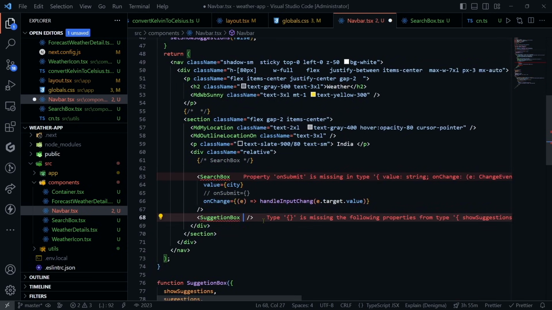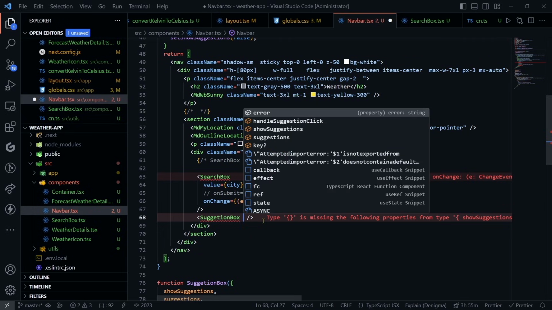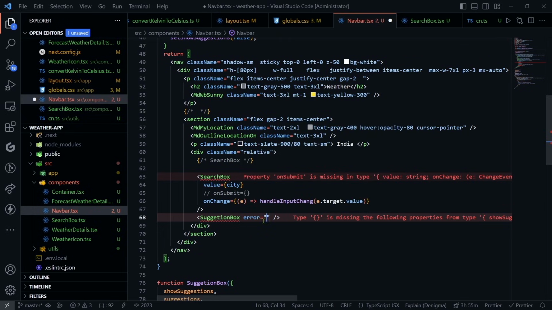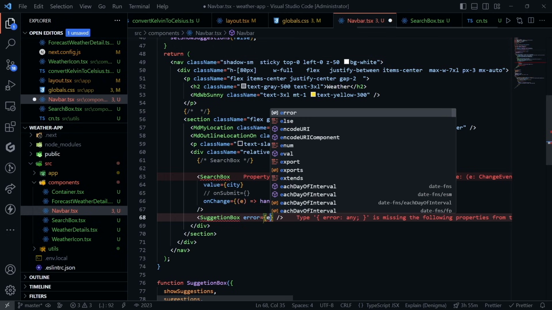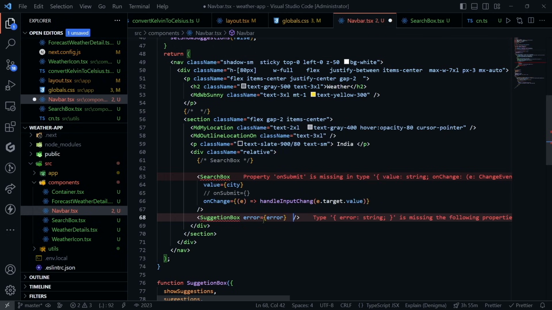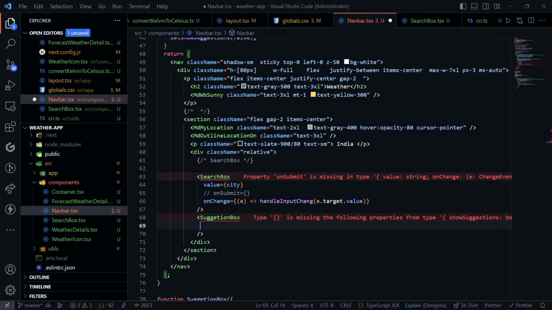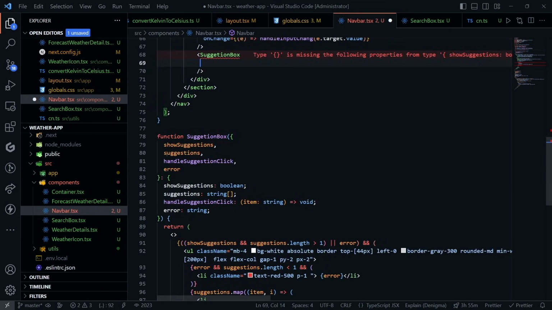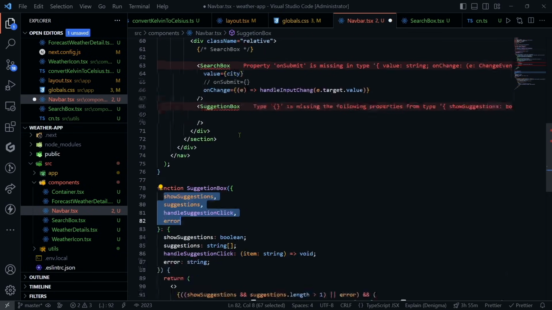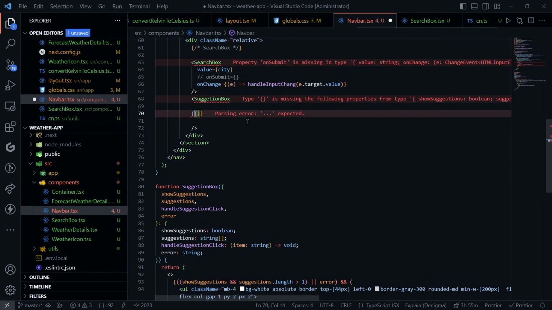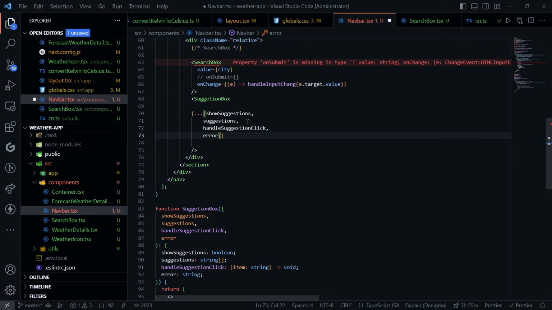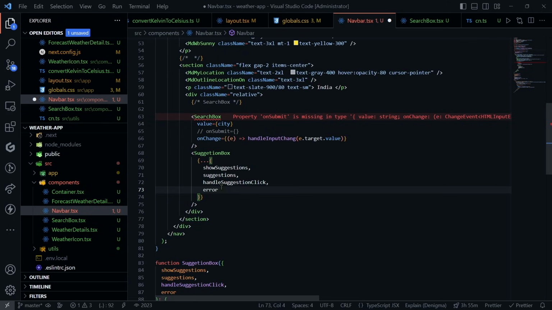And there is one trick that I'm using lots of times. We can simply pass our data like error equals error, or handleSuggestionClick equals handleSuggestionClick, copy this and paste it like that. We can also pass our data like this. But here's another trick that we can do. Just simply copy all these data and put a double curly bracket there and use a spread operator there and paste your props there. So now you can see that we are not getting any complaints or errors there.